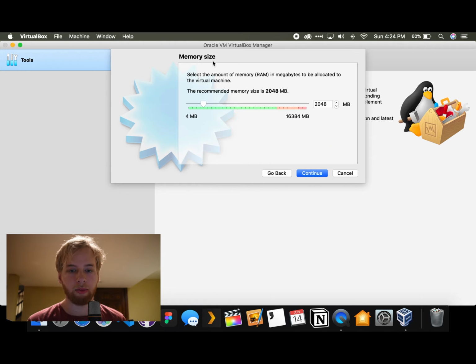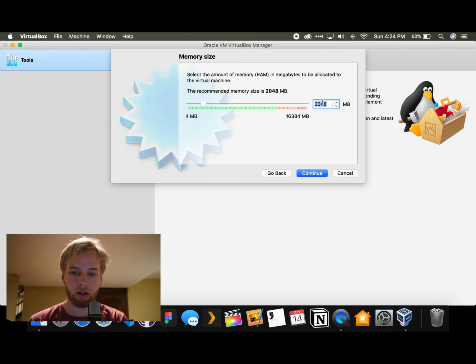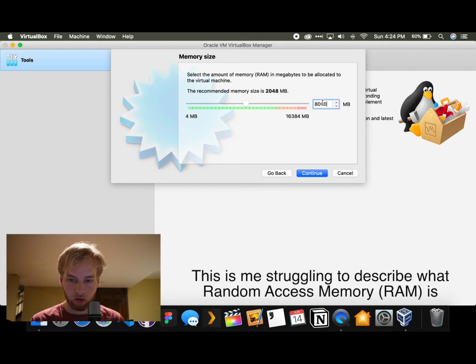So here is your RAM. This is your random access memory. All computers have it. Mine has 16 gigabytes, so I'm going to give it 8. Don't give it all of your RAM, because that's very risky and can slow down your computer.